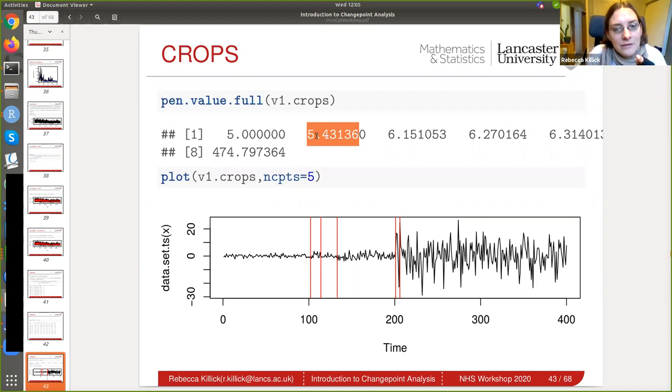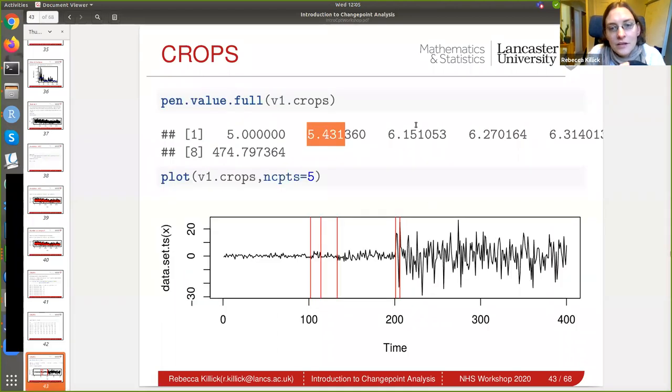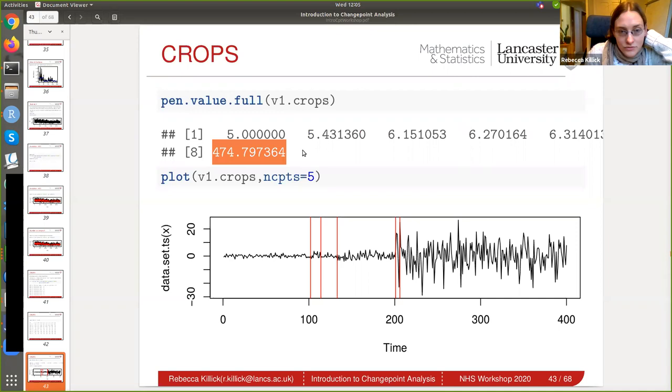As soon as you go over that boundary, that tips you from 8 down to 7, okay? When you tip over this boundary, that goes from 7 to 5, and then here 5 to 4, etc. And if your penalty is 474, so you can see we've got quite a wide range here, above 474, all the way up to infinity will give you no change points.